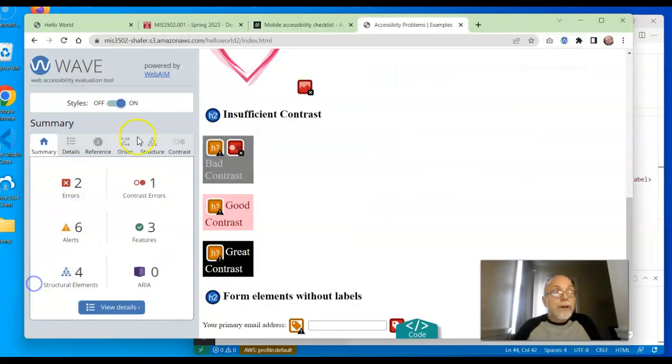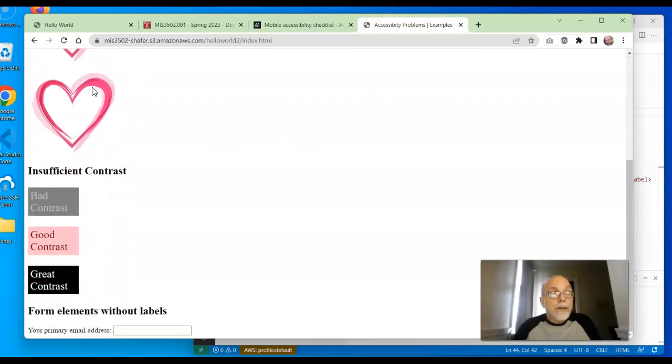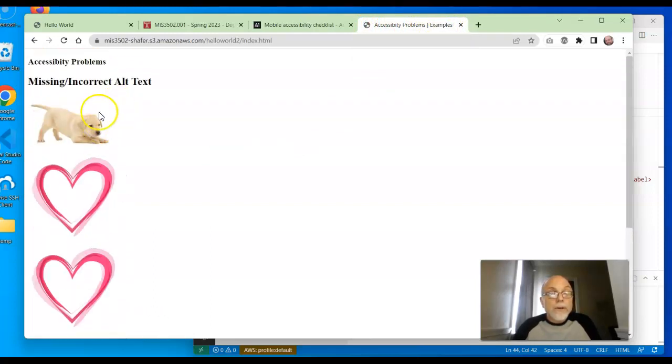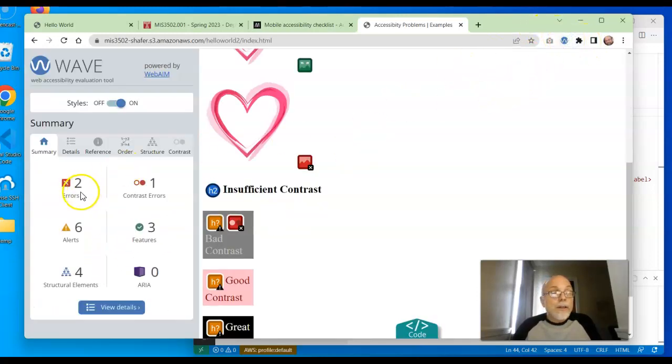So I'm going to come back over here and I'm going to look at my page again. And so I see my title up here, accessibility problems, examples. All right. And then I see these things. Let's see. So I have some images. I have some text here, and I have a form. Let me run the checker, and it tells me that I have 2 errors and 1 contrast error.